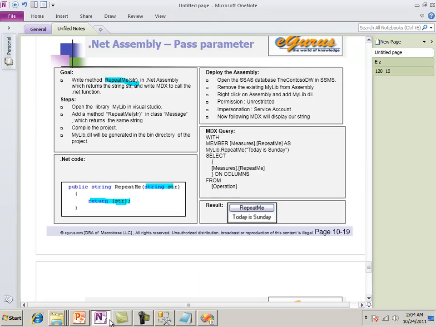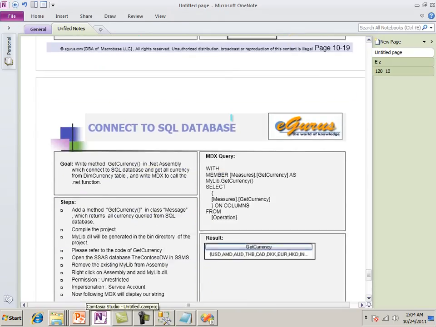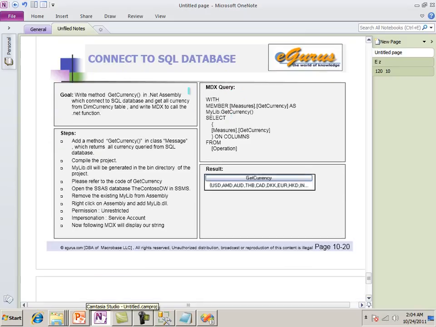So our next demonstration is: write a method get currency in .NET assembly which connects to SQL database and gets all currency from dim currency table, and write a MDX to call the function. So our get currency is a .NET function which goes and gets the currency information from a SQL database.